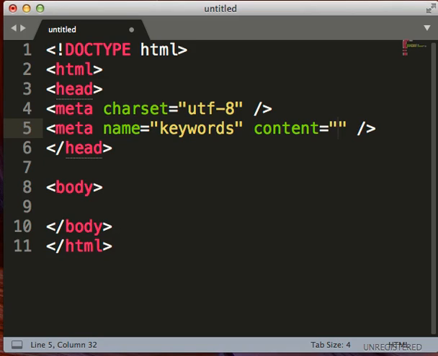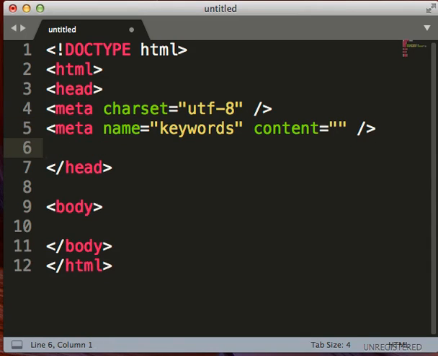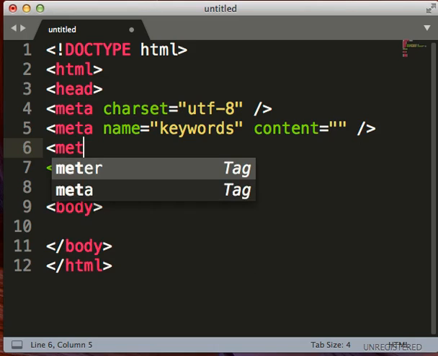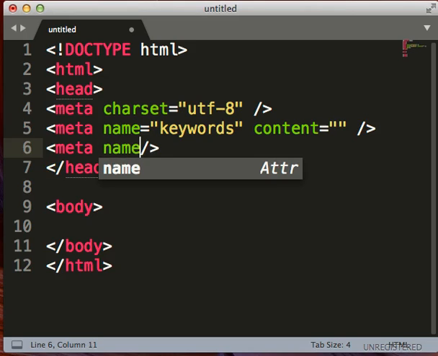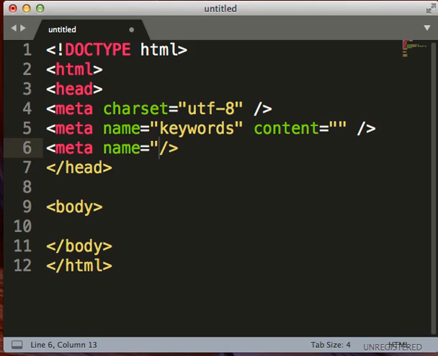The next one is also meta, and I close it, and the name is going to be description.